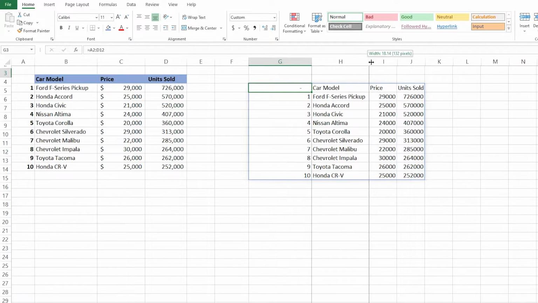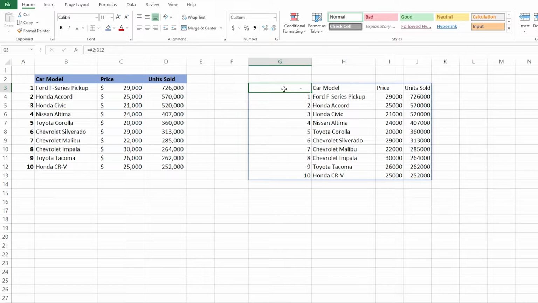References are going to be very useful when you start using functions. So the basics are very important to master.